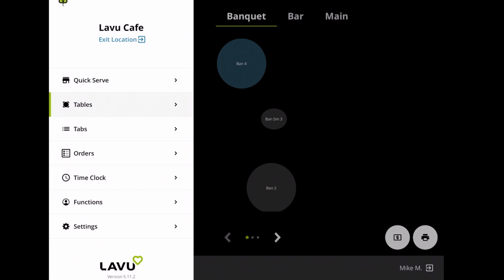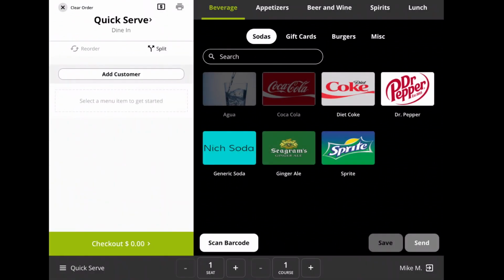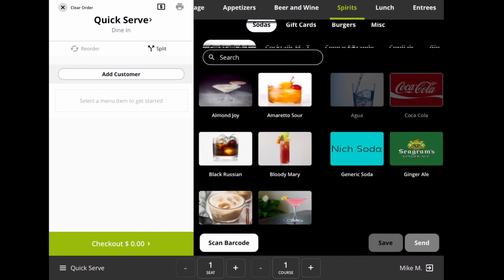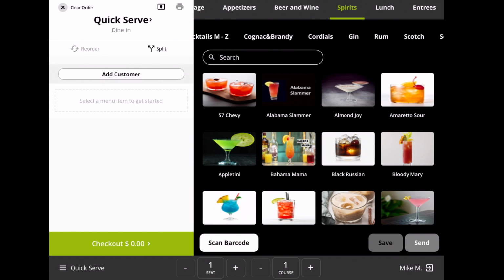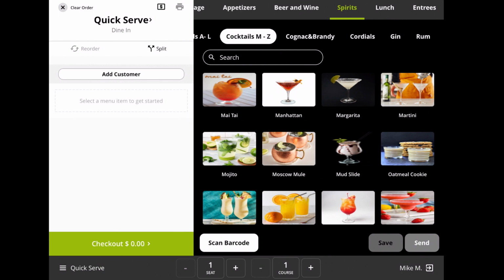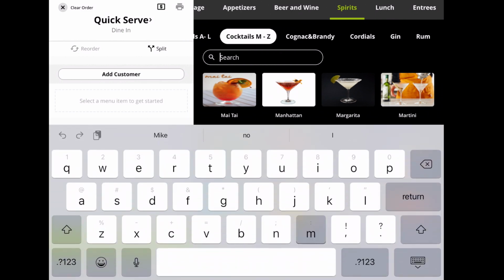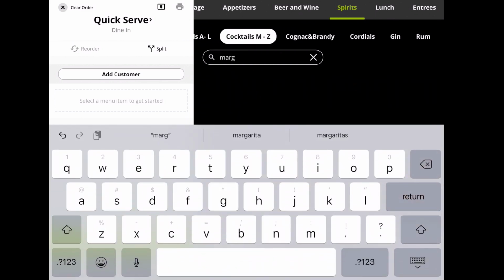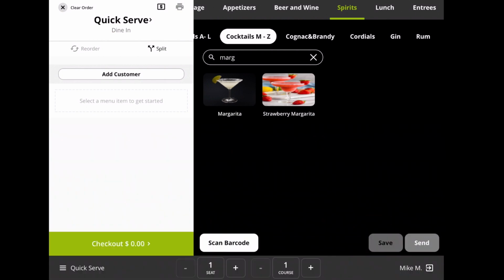No matter which screen you're on, you always end up on the quick serve screen to place your order. Lavu organizes the menu in three different levels, starting with the menu groups as you see up here, then the categories underneath that. There's even a search bar within the category, so if you have a category with a lot of items, you can simply type letters or keywords and it will pull that item right to the forefront.